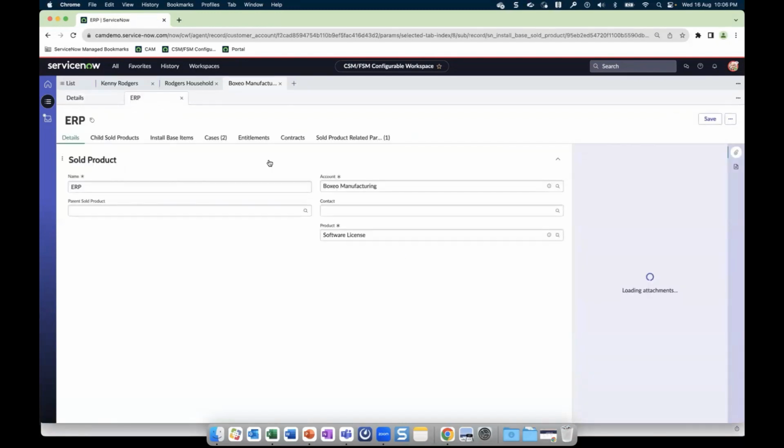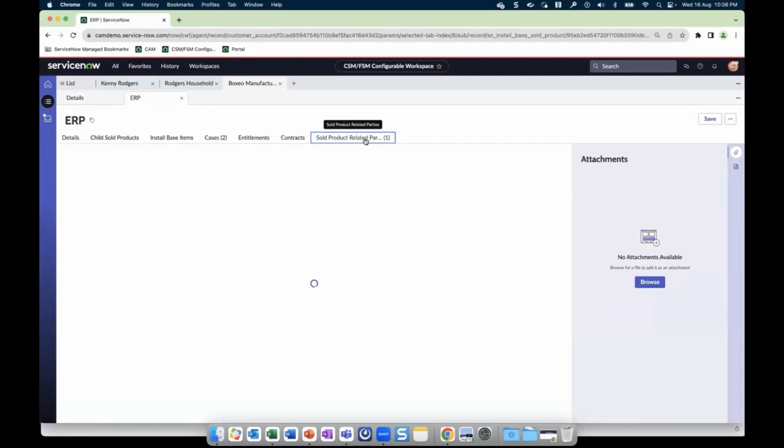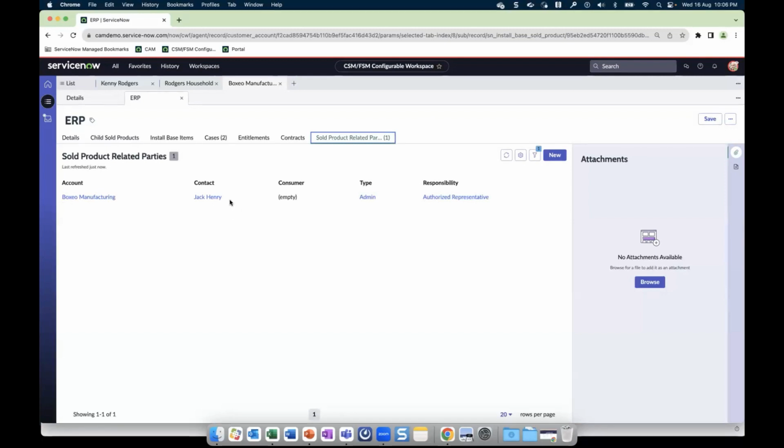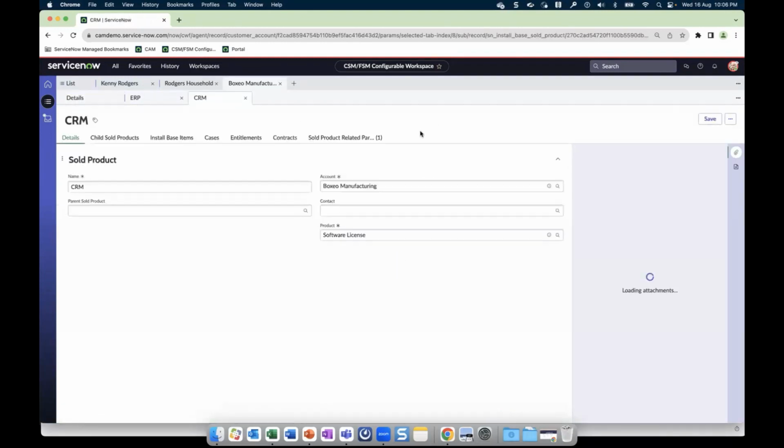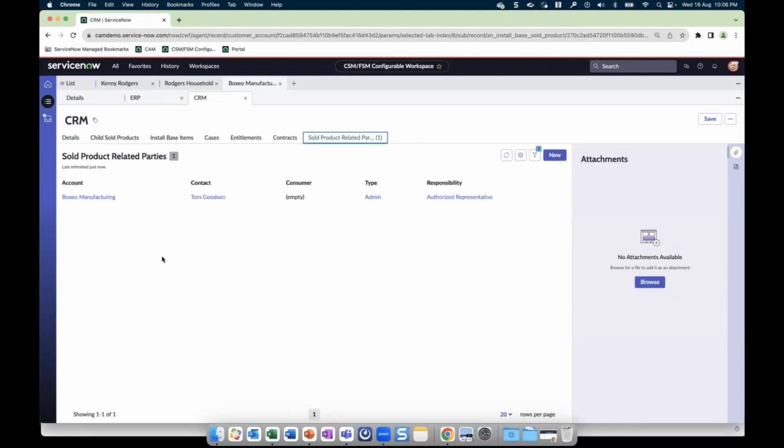For our scenario, the ERP product should be visible to Jack Henry. So we have already added Jack Henry as a related party on this product. We have given him the admin party type and responsibility, which should allow Henry to access this product on his portal and create cases. Similarly, on the CRM product, we shall add Tom Goodwin as an admin for this product, so he has access to everything related to this product.